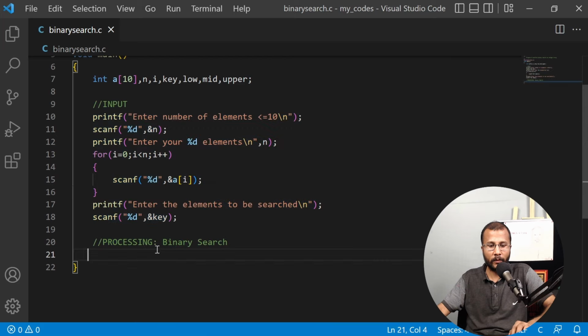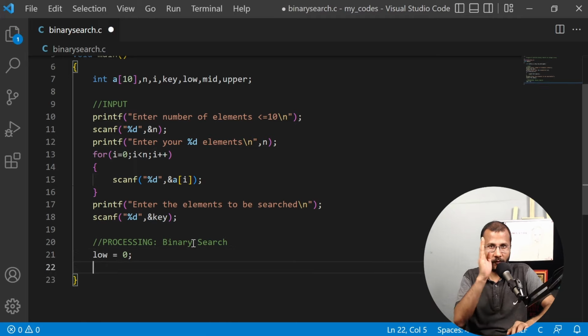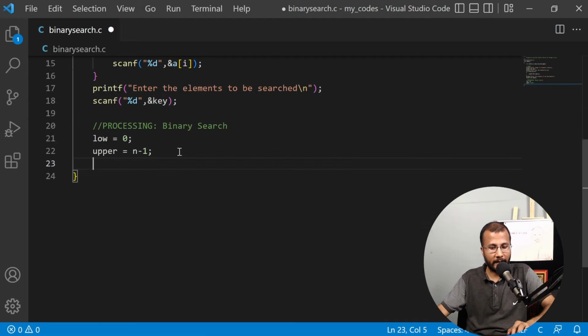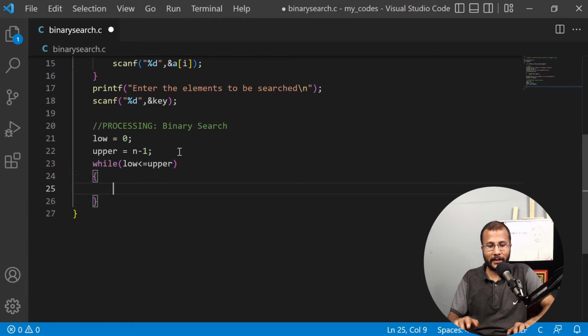Okay, and now here the real processing starts. First of all, before I start the loop, I initialize the lower index to be the index 0. The first index becomes my lower index and the last index becomes my upper index. How do I find out the last index? It is n minus 1, right? Because n is my number of elements. If I do n minus 1, I'll get the upper index, right? Now I'll run a loop while low is less than or equal to upper. So low must always be less than or equal to upper.